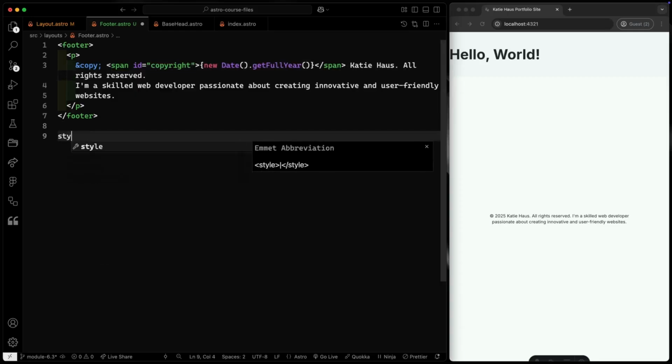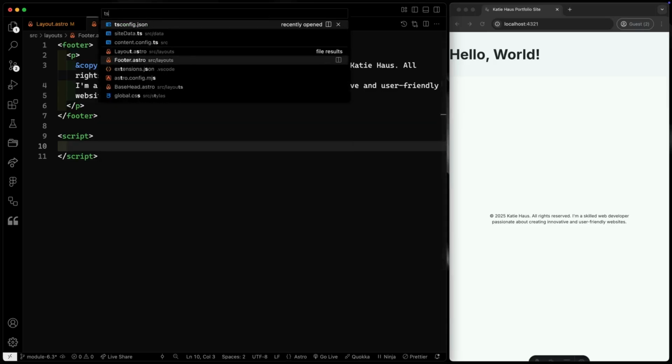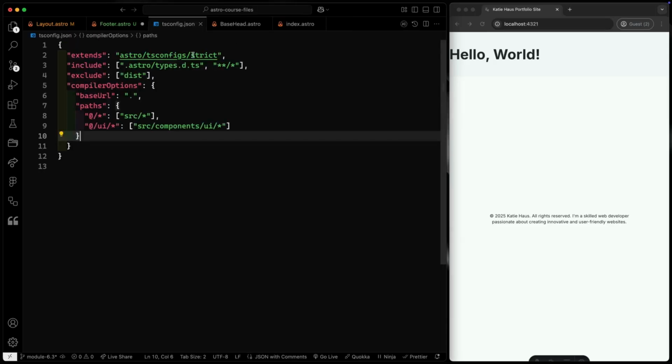And then we'll jump down here and write a little script tag. Now, the cool thing about these script tags in Astro is if you're using TypeScript, like I happen to be, you'll see that you'll actually get typing directly in here as well. If you don't really want to use TypeScript, that's fine. You can come over here and just change this to base.